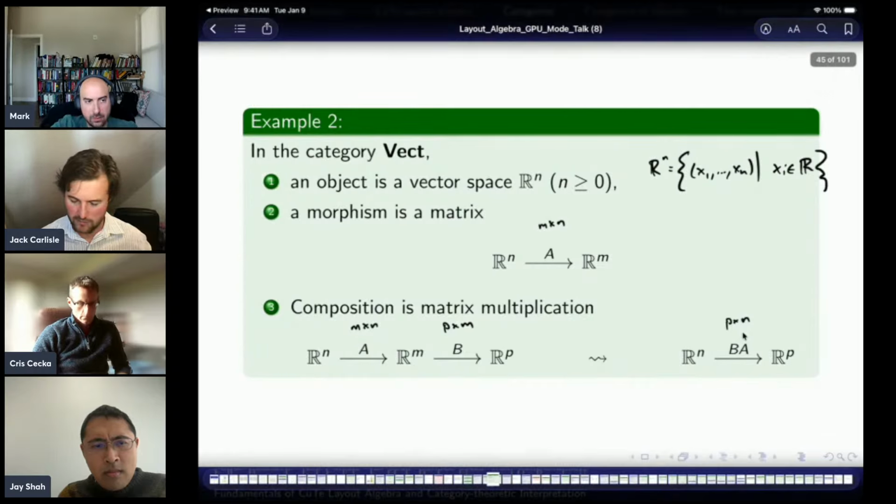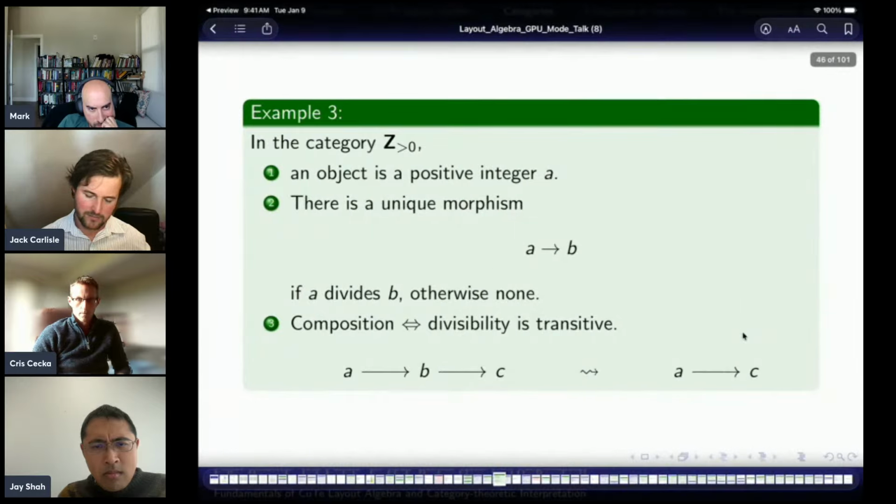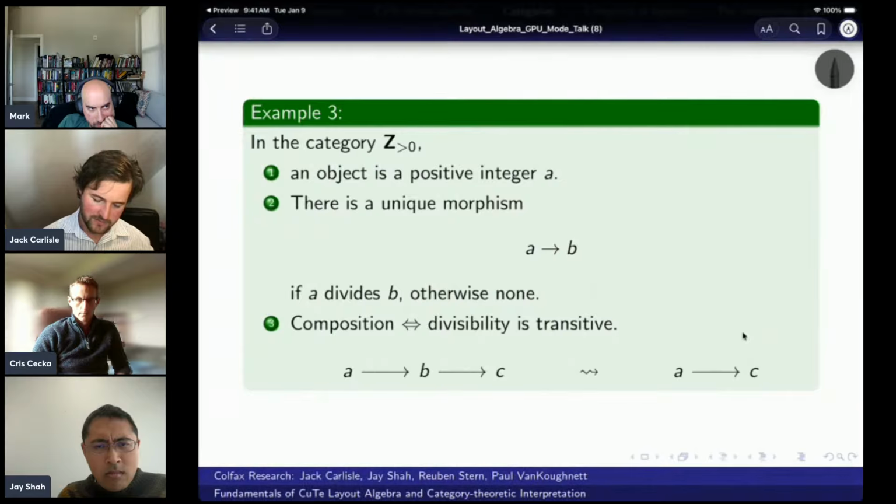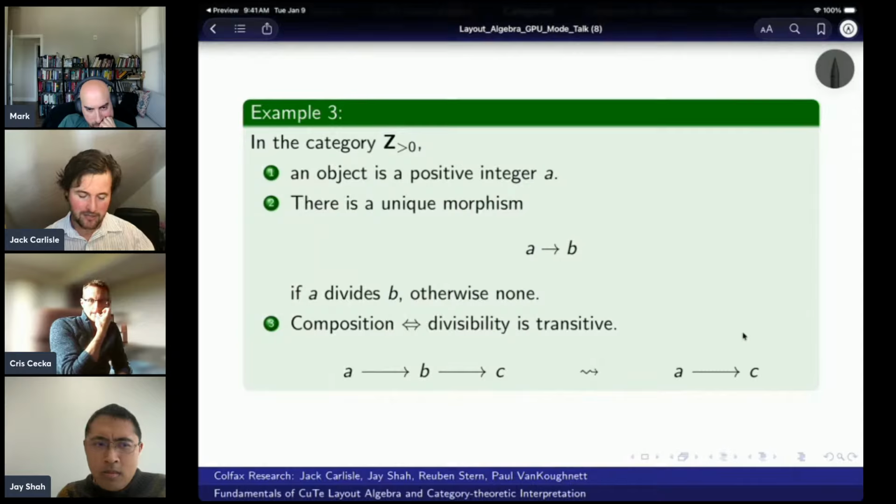Let's take a look at one more example that we'd like to keep in mind before we move on to the other definitions we need. So here's a great example of a category. This is a category which we denote Z greater than 0. And in this category, the objects are certainly not sets of any sort. An object in this category is just going to be a positive integer. And what are the morphisms? Well, let's just say that there exists a unique morphism from an object A to an object B if A divides B. And if not, then there are no morphisms between those objects.